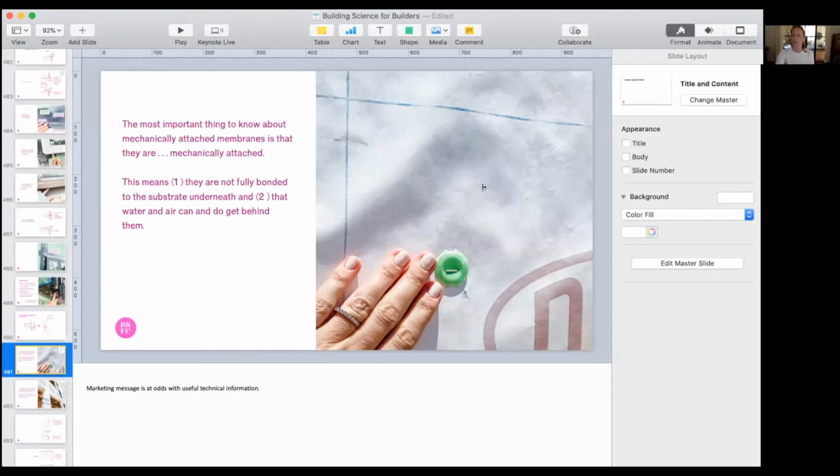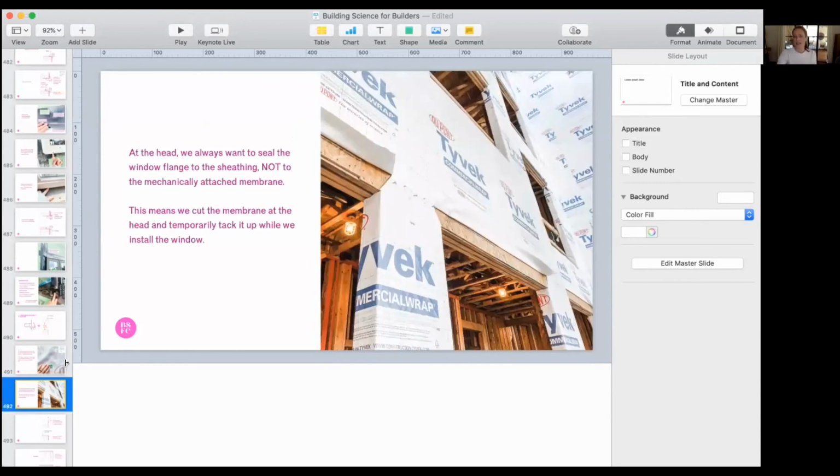So we've got thousands of penetrations through our mechanically attached water and air control membrane. What that means is that at the head, we always want to seal the window flange to the sheathing itself, not to the mechanically attached membrane. Practically speaking, this means that we cut the membrane at the head. We do a diagonal cut on both sides. You can see this here.